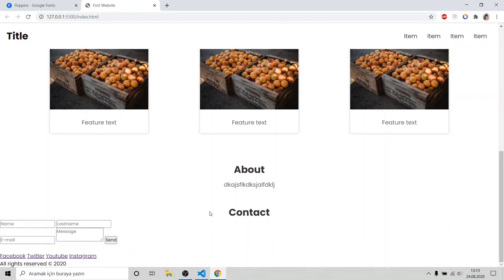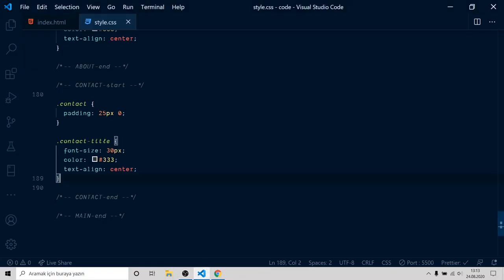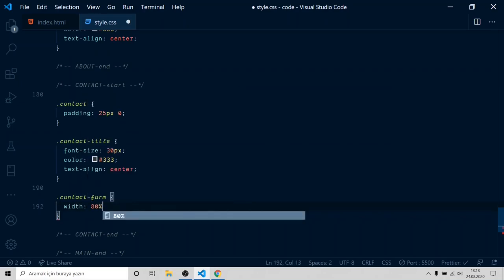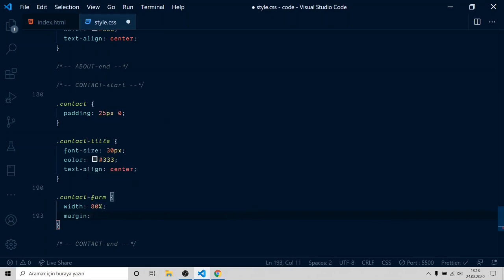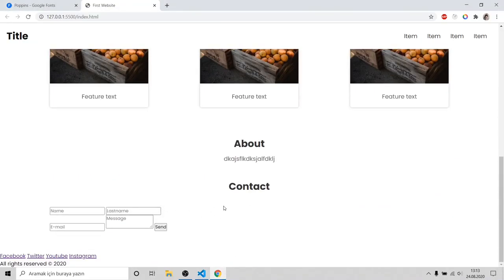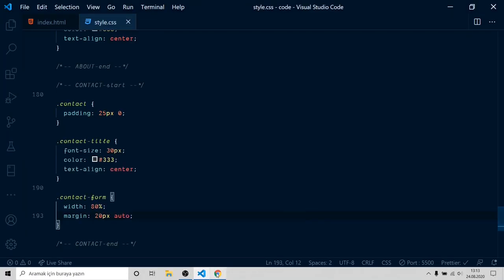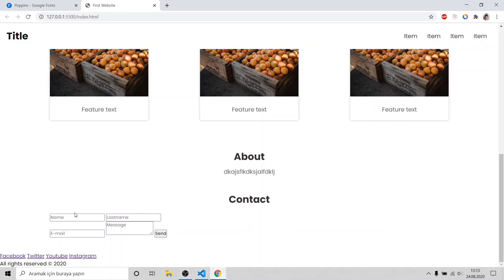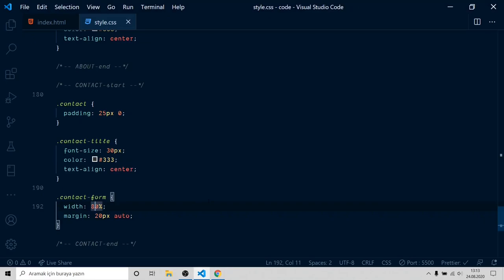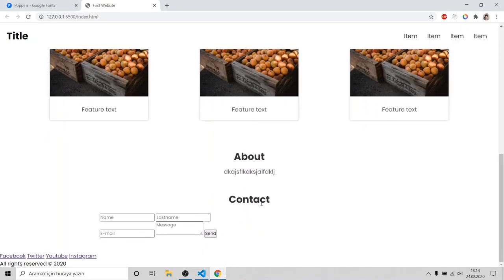Yep, centered perfect. Now edit the form. It looks disgusting right now. We don't want a disgusting thing. Start with editing contact form. Go contact and form. We should limit its width, same as the features. So give it 80% and you can give it margin 40 pixel auto. Good. Or not 40, it's 20. Yep, that's better. Now we need to stretch items. Wait a minute, it shouldn't be 80%, it should be 60 or something. Yeah, because we don't want it too big.